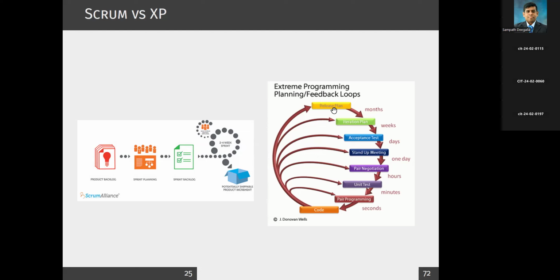So you have release spans. That means in any software development, you have a software release, ideally one month, two months, and so on. Then you have an iteration plan, ideally a couple of weeks. You have tests, meetings, negotiations, and unit tests, which means you are testing your functions. And pair programming, which means ideally two persons develop the code. So these are some of the phases that you will see in extreme programming.